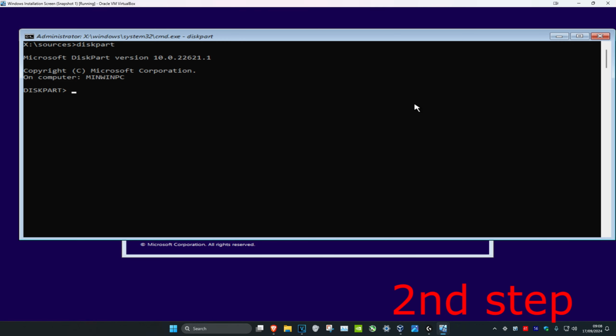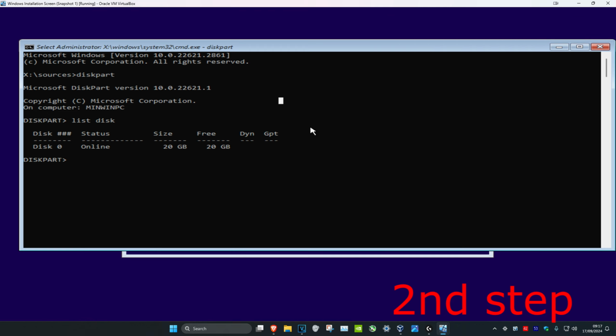And then once that loads up, you're going to type in list disk, click on Enter again. And now all of your disks are going to come up. Now you want to select the disk that you want to install Windows on. So I've only got one disk and it's 20 gigabytes. You may have multiple disks and you want to look at the size and then look at the disk that you want to install Windows on.